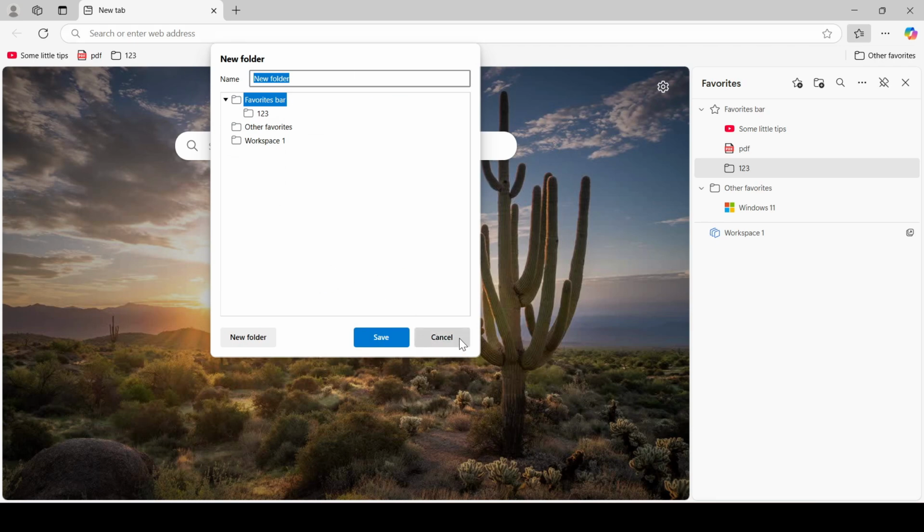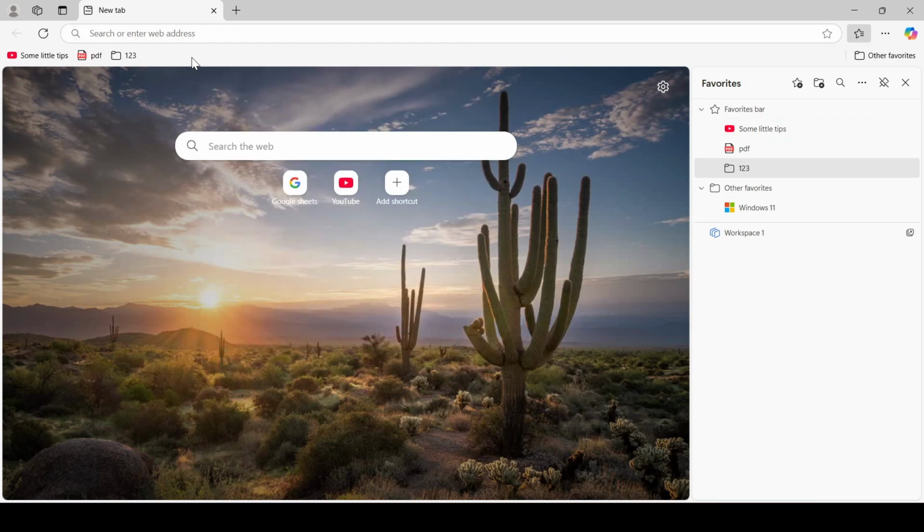And to move a bookmark inside any folder, we do the following: hold down the left mouse button on the bookmark and drag it to the required folder. When the bookmark is above the folder, release the mouse button and the bookmark will be inside the folder.